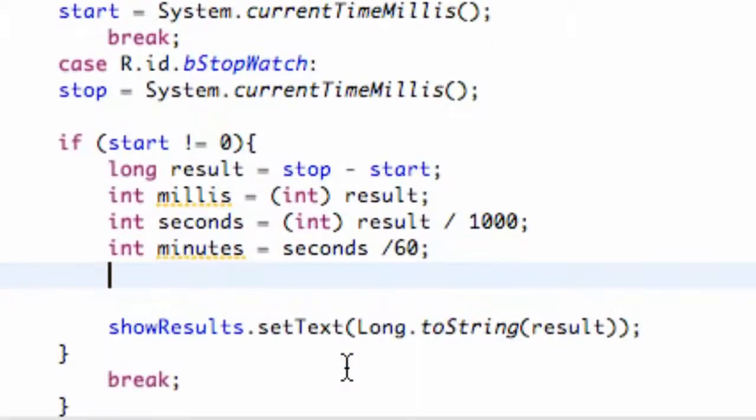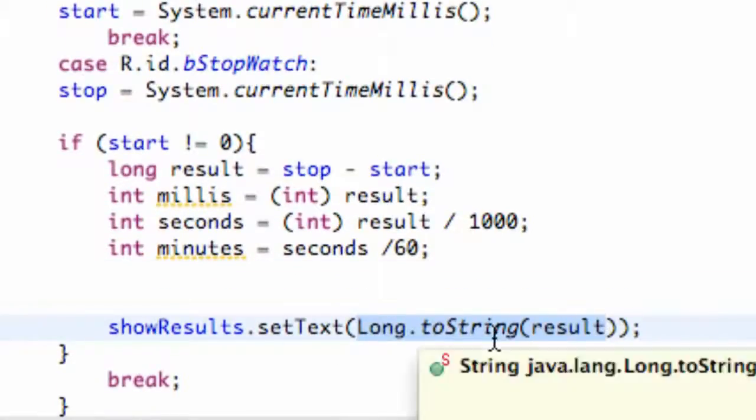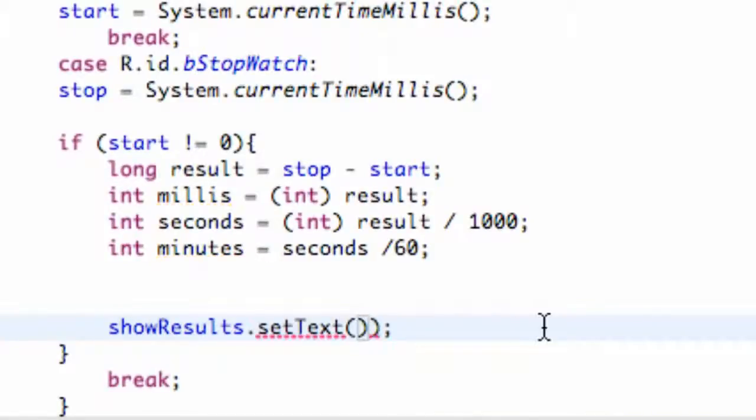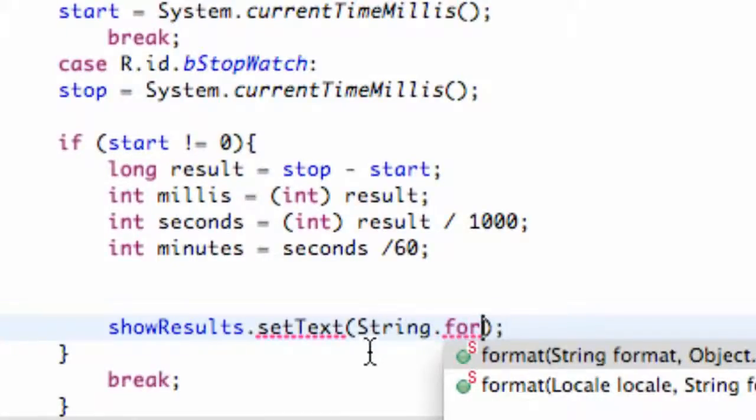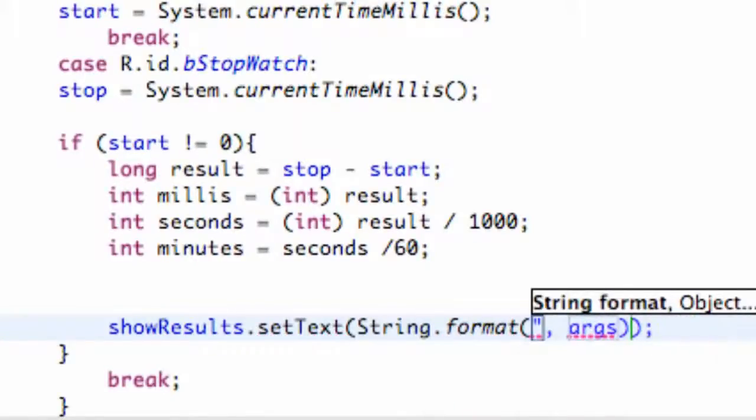And now we want to set our show result as those three variables. So we're going to delete what we have so far and say String.format. As you can see, it takes a string as its first parameter and objects as its second parameter, and so on. So we're going to click that, and what we want is our minutes, our seconds, and then milliseconds all separated by a colon. So it's going to be something like this, right?